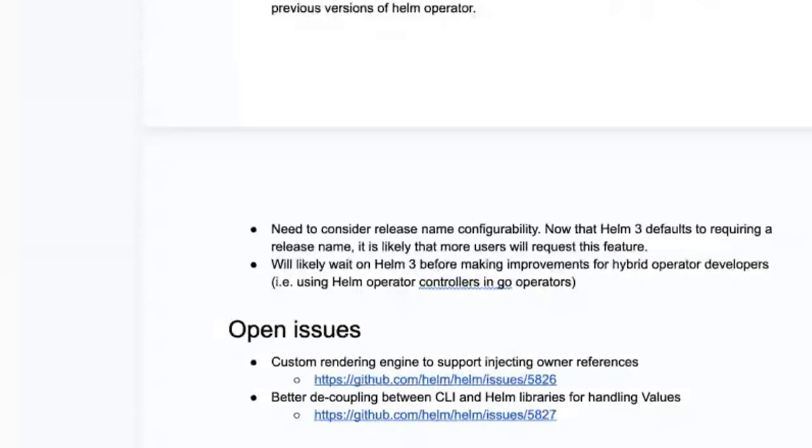And then right now there's this weird situation with handling values where we have to write values out to a file and then load them back in using the Helm CLI. There's this coupling between the Helm CLI library and the underlying Helm SDK libraries, and there's an open issue as well to have them look at a better decoupling between those two things, such that we can take our values directly from the spec and hand them off to Helm.